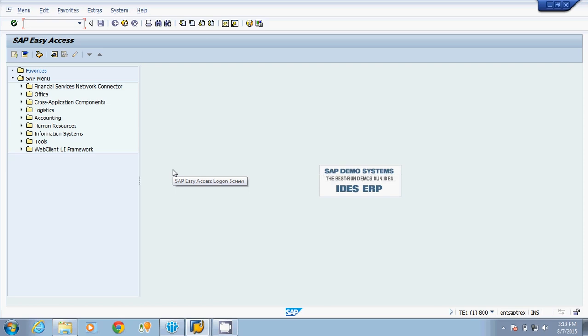Our today's topic is package, and then we will discuss the transport request. In the previous topic of system landscape, we discussed one term, transport request. Now in this lecture we will also discuss how to create the transport request and what is the importance of the transport request. Firstly, we will start with the creation of the package.